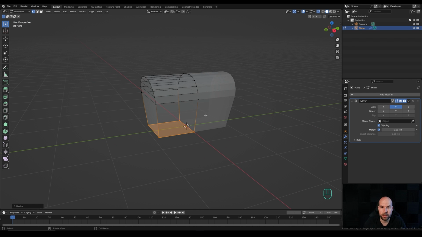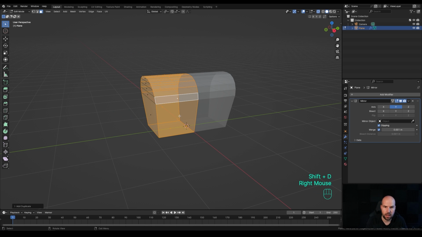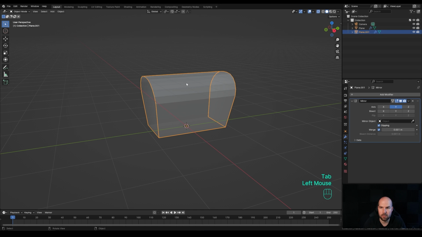And now we'll reuse some of the geometry. So let's press 3 for face select. Alt click this loop right here. Press Shift D to duplicate. Right click to release in place. And P and enter to separate. And you will see the new object gets created. So let's tab out. Select the new object.